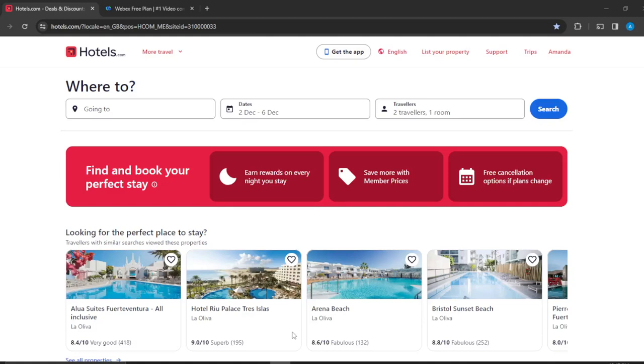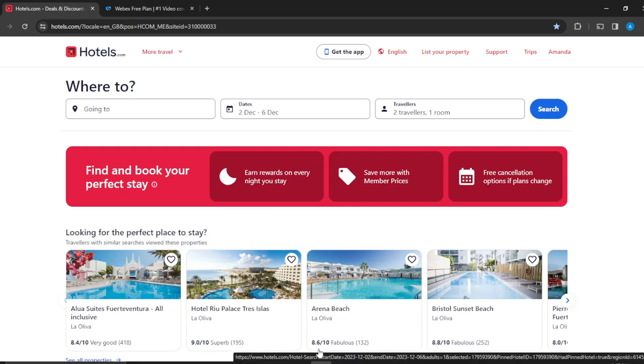Hello. In this tutorial, I'll show you how to use a gift card on hotels.com. So the first thing I'd like you to do is to launch your hotels.com web application. Now it's almost the same for your mobile application. All you need to do is, of course, sign up to create your account.